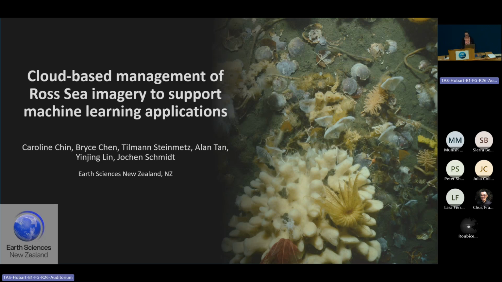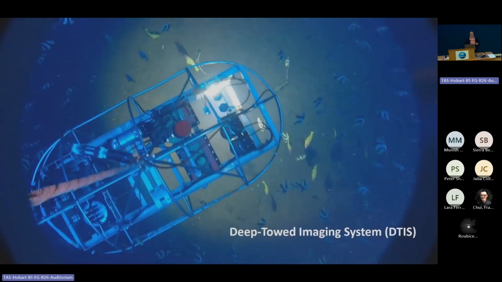But before we talk about that, how do we collect this data? At Earth Sciences, we have a towed camera system called the Deep Towed Imaging System, but we call it DTIS for short. This towed camera system is rated to go down to 6,000 meters. We've been using this since 2006, so almost 20 years as well. And it has 2 top-down cameras.